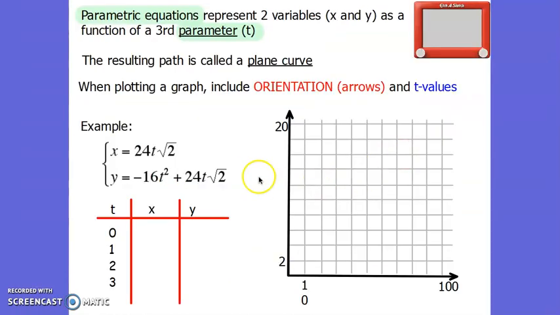So instead, we can use what's called a parameter. A parameter is sort of a third variable that governs what the first two variables do. And it will construct for us what we call a plane curve, a curve that travels through that two-dimensional plane. Now, in plotting that graph, the nice part about a parametric equation, or a set of parametric equations, is that it will show orientation, or basically show the direction. Parametric equations have direction, and it'll also show the t-values, as we say.